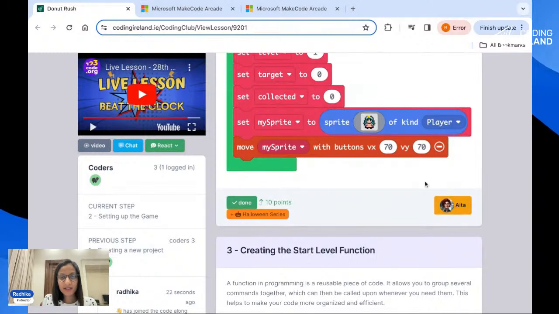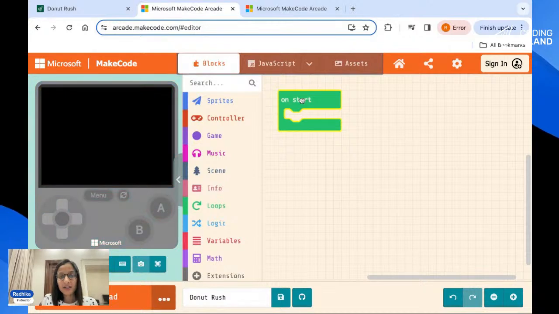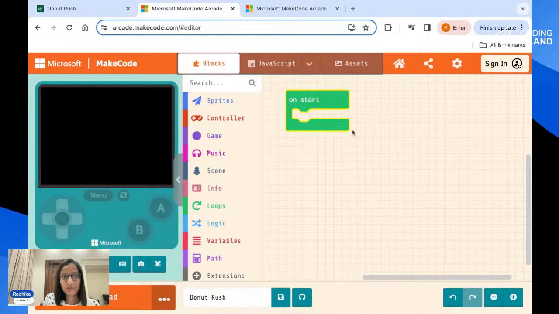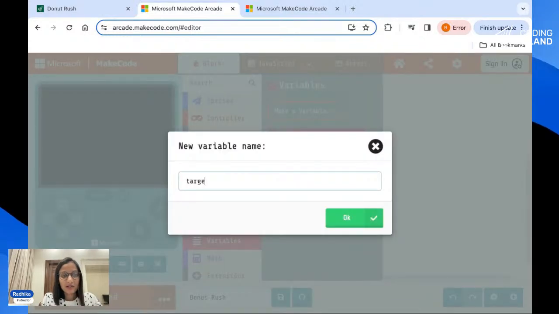So let's see how we can achieve that in Microsoft MakeCode. Everything that we need to set in the beginning of the game, we do it in the on start block. And as soon as you run your code, the on start block is the one which gets executed automatically in the very beginning. Okay, guys, so come on, let's do it. First of all, let's go to the variables section and let's create our 3 variables that we need. A variable is nothing but something that changes during the duration of the game, something which is not constant.